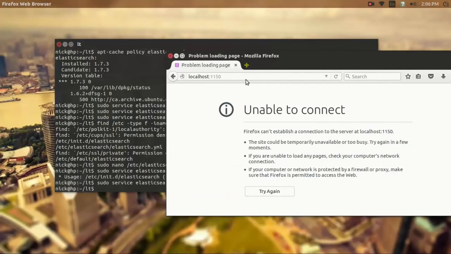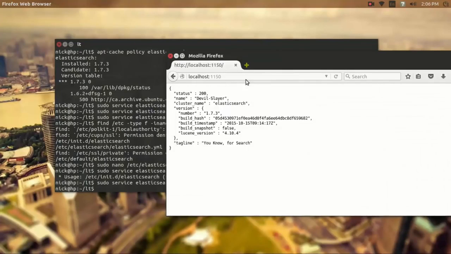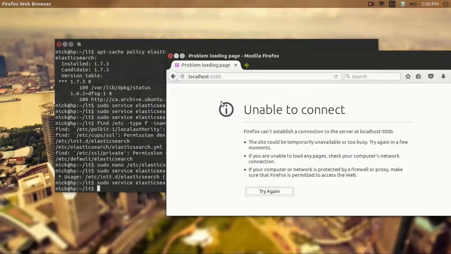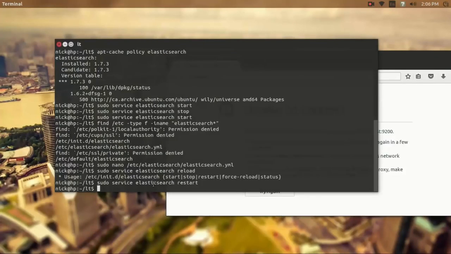So now if we come back here, give it a moment, and then refresh, we're going to see that now we're connected on port 1150. And if we were to go back to port 9200, it would no longer work. And this is because the restart function has updated the configuration file that it's running with.